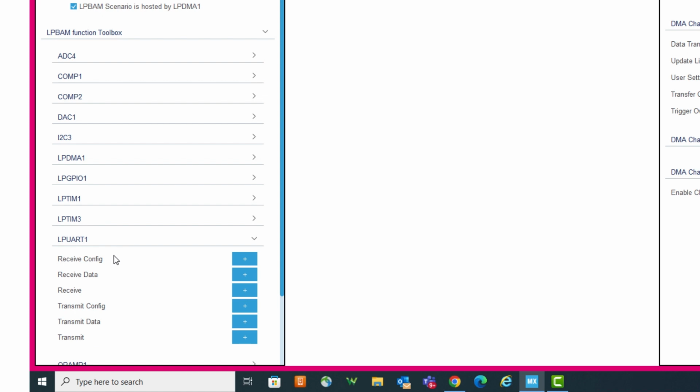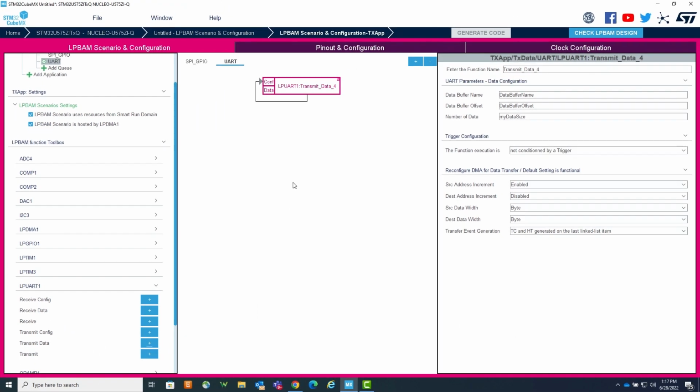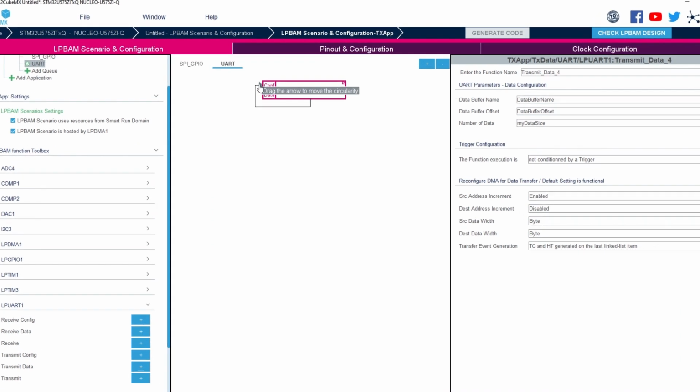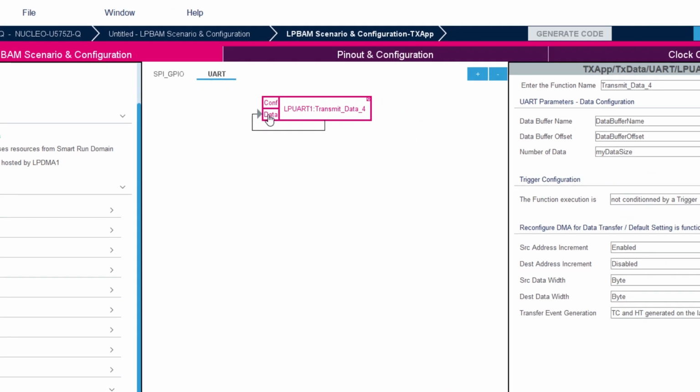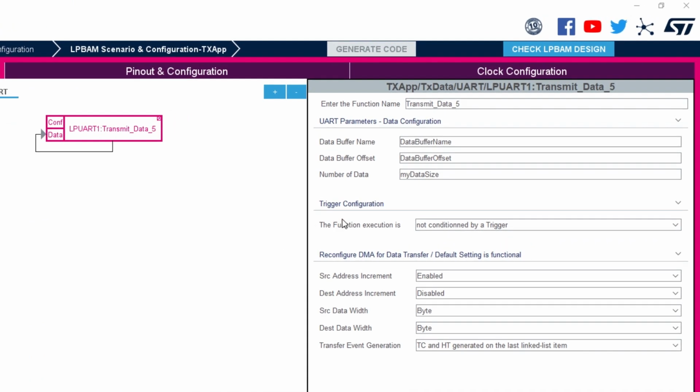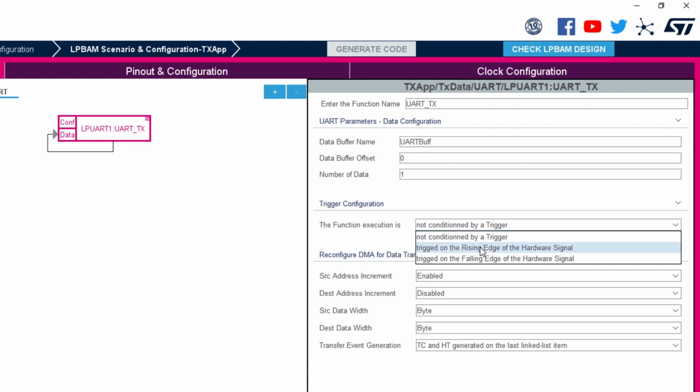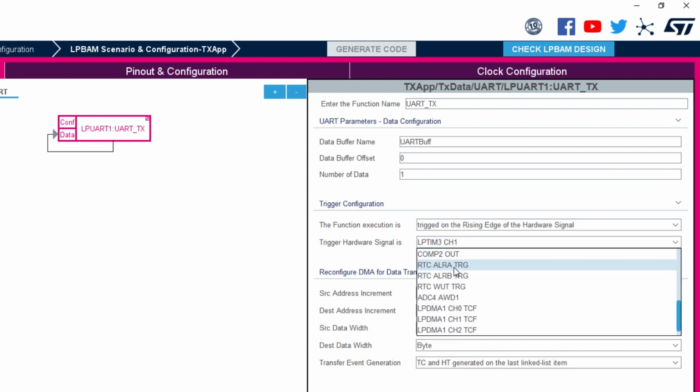Now we add the transmit data to our sequence, and make sure the circularity is on the data node and not the configuration node. Enter a function name. Once again, the data buffer name is going to be where the data itself is stored, offset 0, and data size 1. And we want this one to be executed on low power timer 3, channel 1.